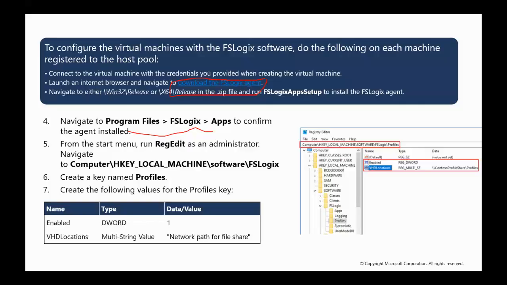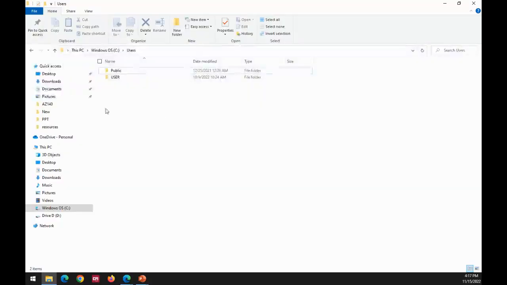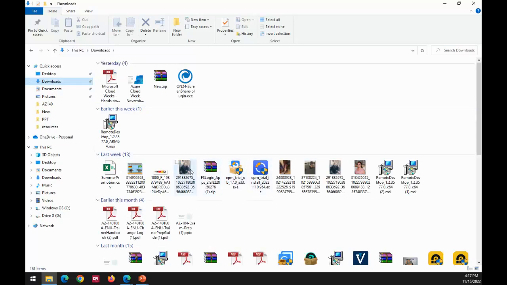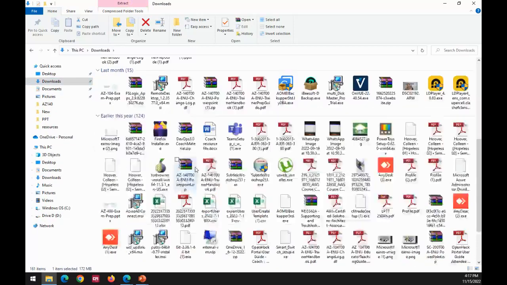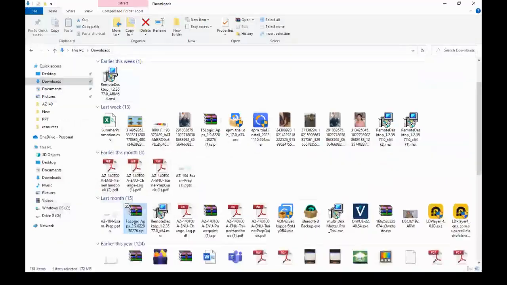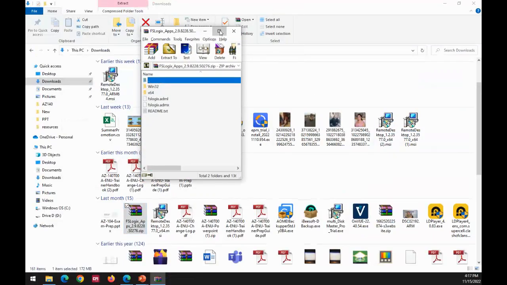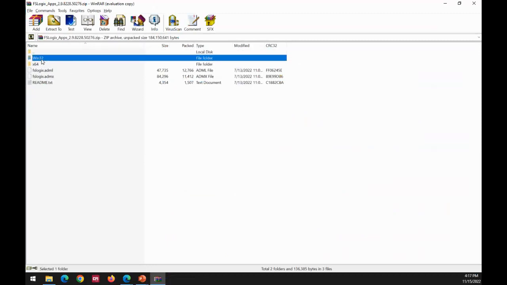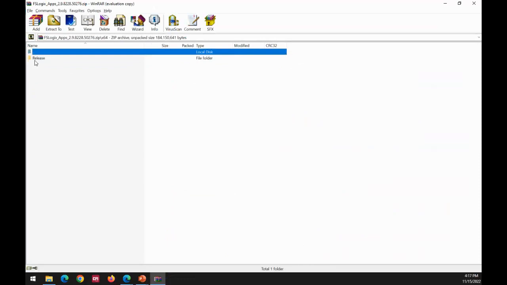I will show you my screen again, where I downloaded. In my downloads, as you can see, I downloaded the FSLogix. I will search for that. I have tons of downloads. As you can see it, I will take it from here to my desktop to show it to you more easily. This is the file now. As I told you, you have two versions, one for 32-bit and one for 64-bit. I go to the release and just set up what I need according to my operating system.